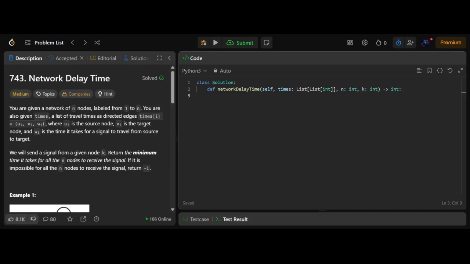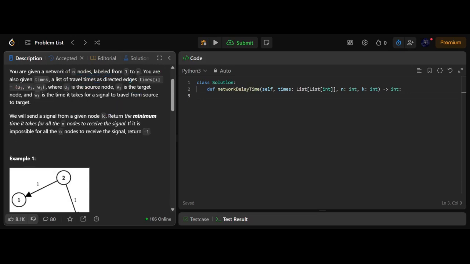Today we're going to be looking at Leetcode 743, Network Delay Time. We're given a network of n nodes labeled from 1 to n, and we're also given times, which is a list of travel times as directed edges. So we're given u, v, and w, where u is a source node, v is a target node, and w is the time it takes for the signal to travel from source to target, also known as the weight.